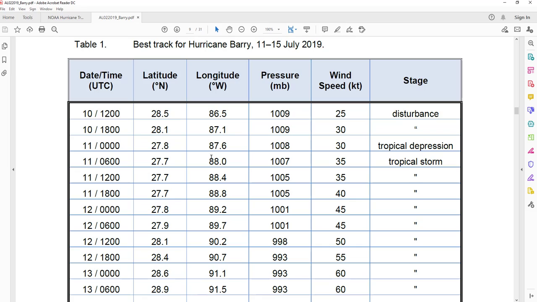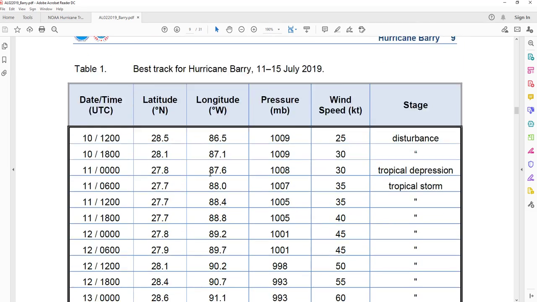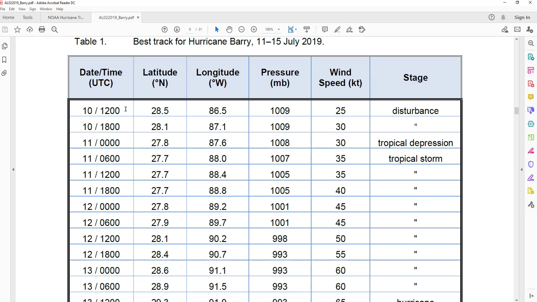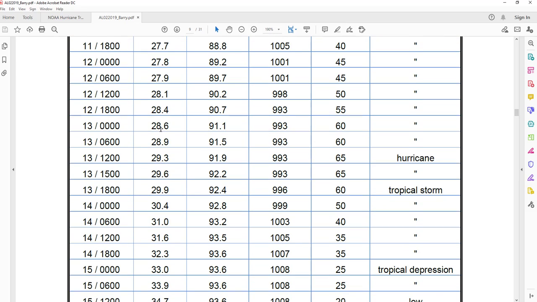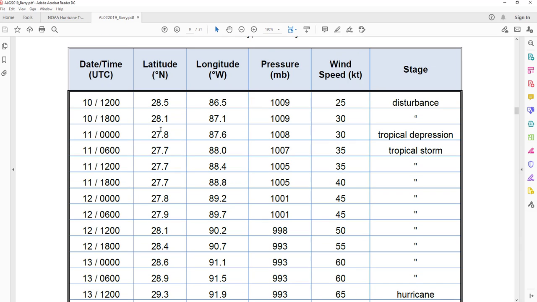Okay. So the next one is 28.1, 87.1. Now, here's the trick. For Barry, you might want to plot all these points, although you don't really need to. Skip a couple, and don't skip too many, but skip a couple. I really don't need you to plot all of these points. And for some of these storms that come all the way across the Atlantic, it's going to be a lot of points. Skip a few, maybe down to here.